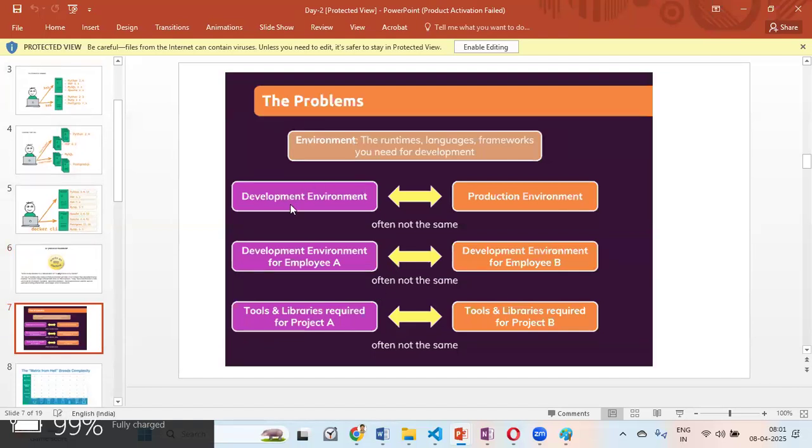The development environment where people develop the code is not the same as the environment where the application is deployed and made available to the public, that is the production environment. Similarly, within the development environment, one developer's particular machine might be different in certain configurations from another employee's, and the set of libraries and tools used by a particular project might be different from another project. So there is so much difference between the languages, the frameworks, and the runtimes used for development.